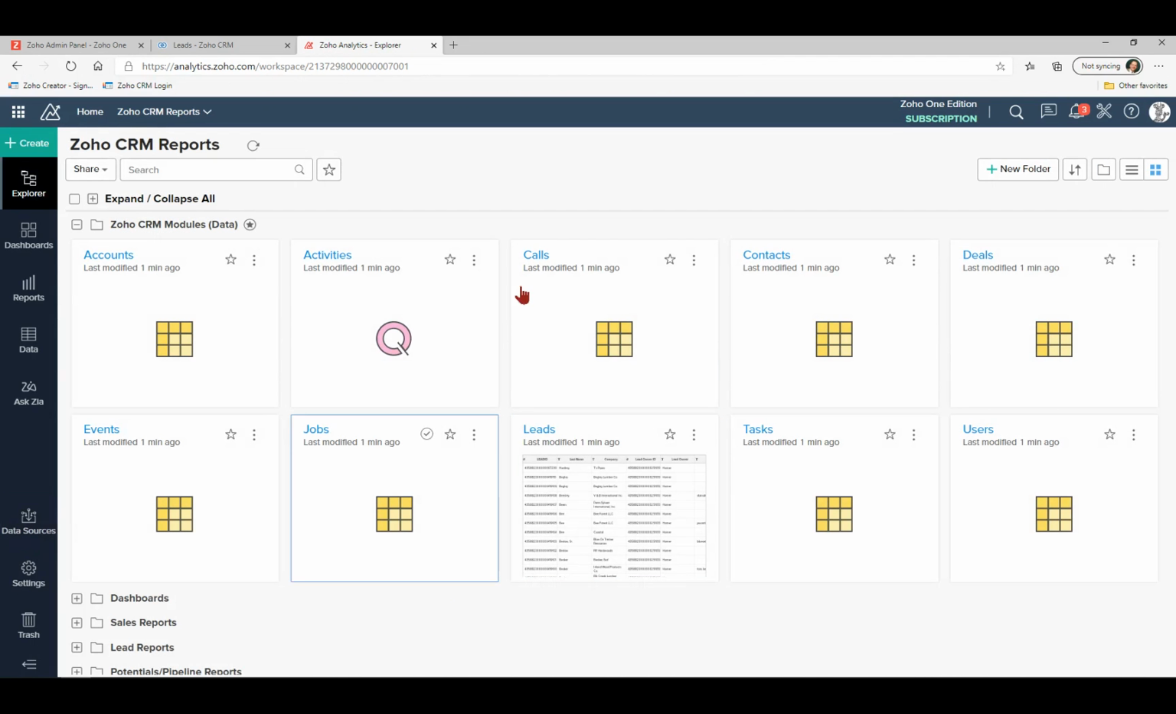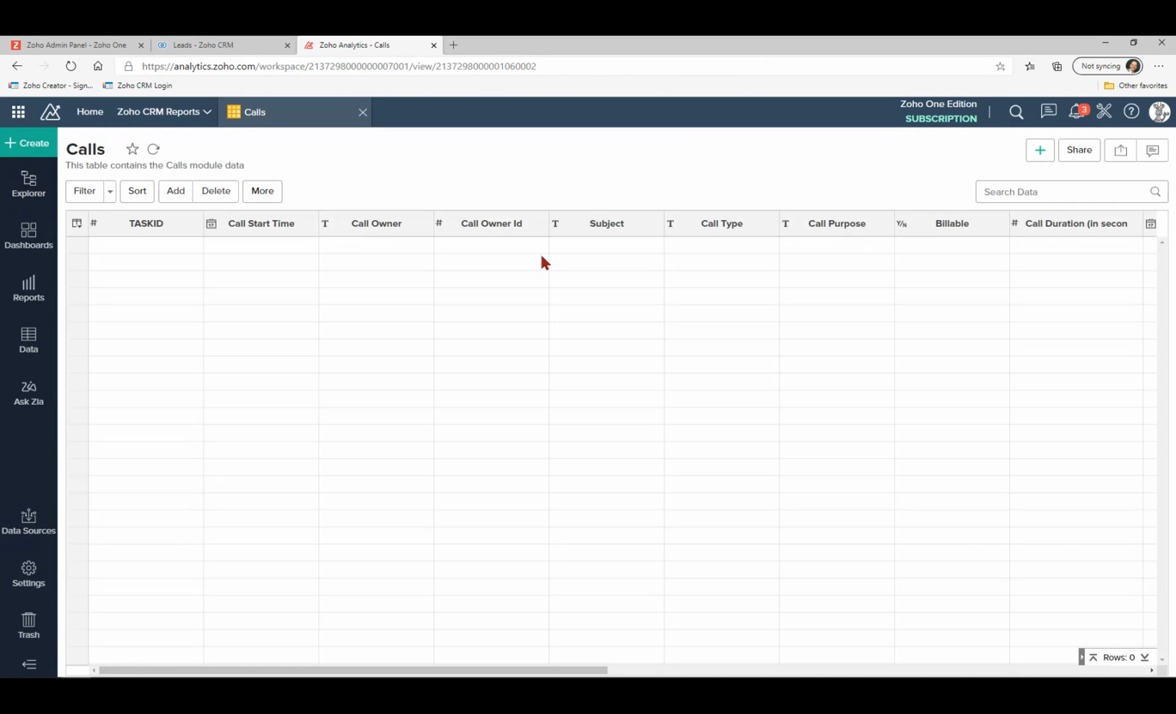So let's just look at phone calls and see if we have anything yet. We might have an empty table. We do. We got all our data columns here, but nothing in it yet. It's coming.